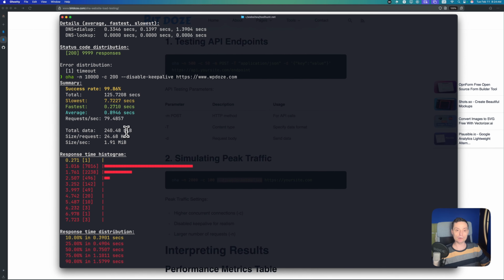You can go and install it, and you can start doing tests on your website to see if it can handle the requests.